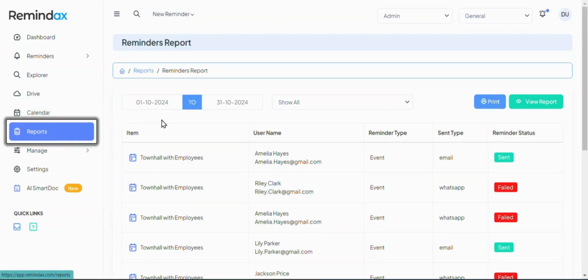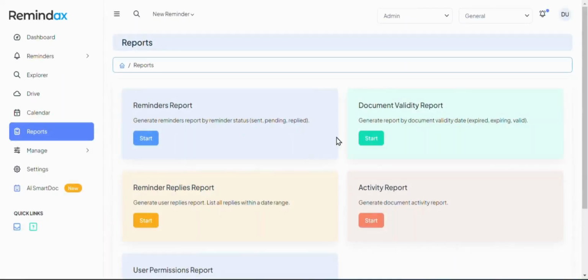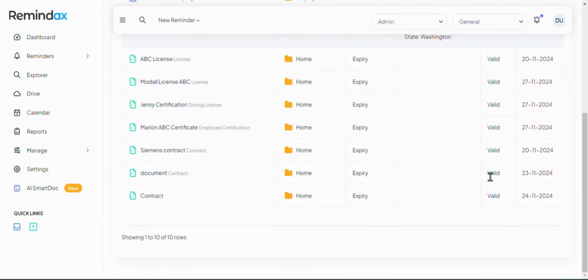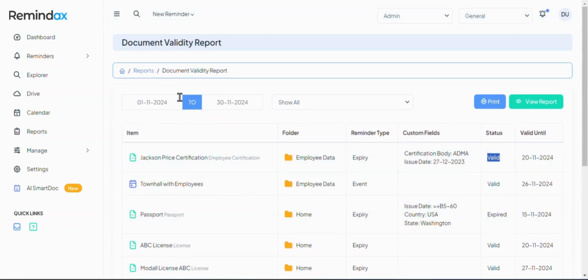Coming back to the report section, we have a document validity report, to generate a report by document validity. So we will be able to see all the documents and whether they are valid, they are expired, or something like that. We will be able to see for a particular time period we would like to see, and yes, we can do that.